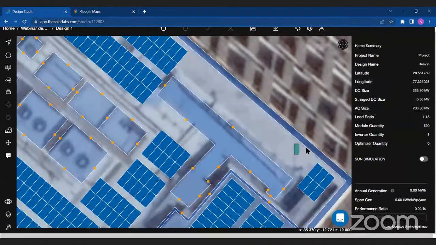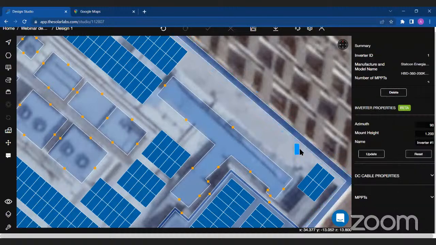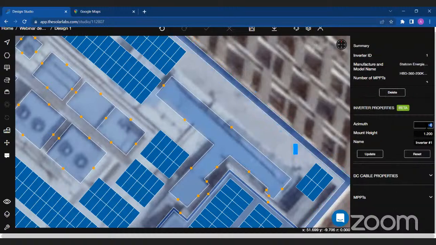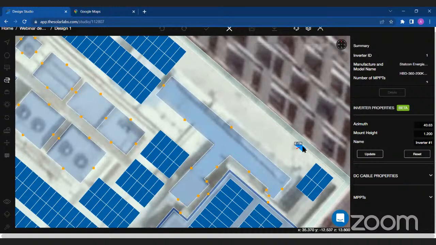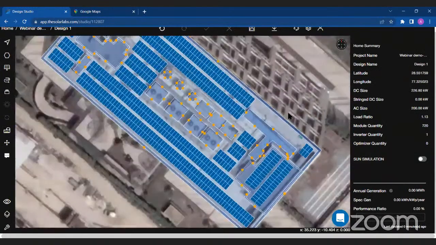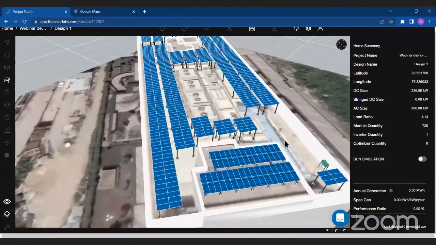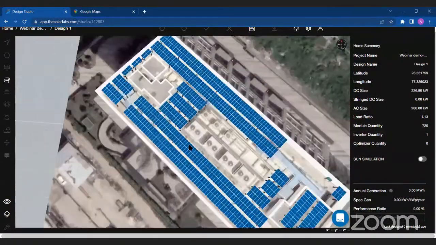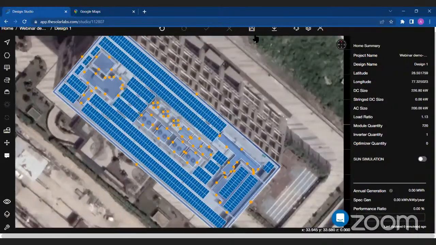So if I want to align my inverter with this wall, I'll just click on my polygon, see what the azimuth of this wall is. This is 40.63. Then I'll click on my inverter and make the azimuth as 40.63. Press enter. Now I can align to the wall. So in the 3D, this is how my inverter looks like. So you can place it anywhere, align it with any surface. Just you need to know the azimuth of the surface.